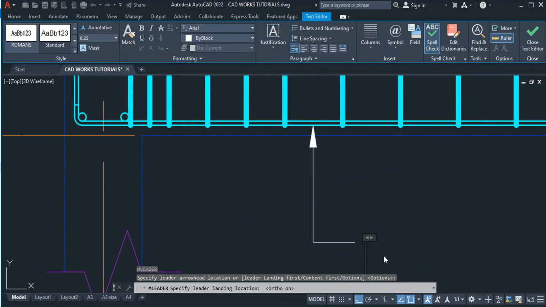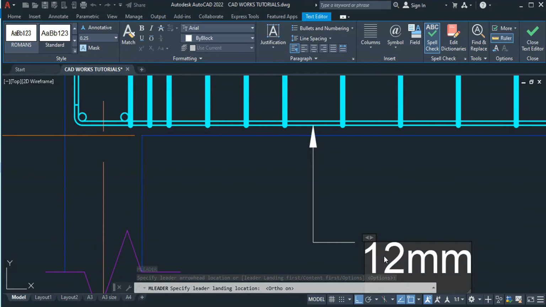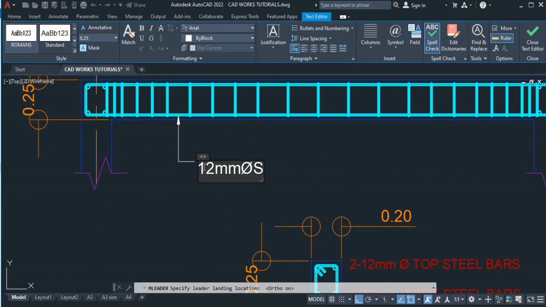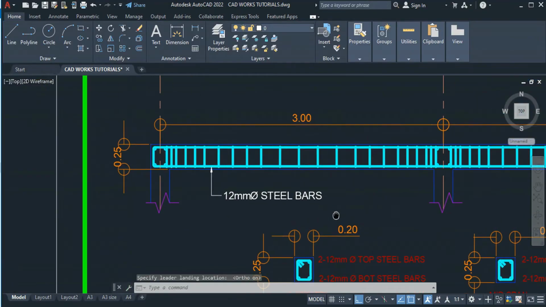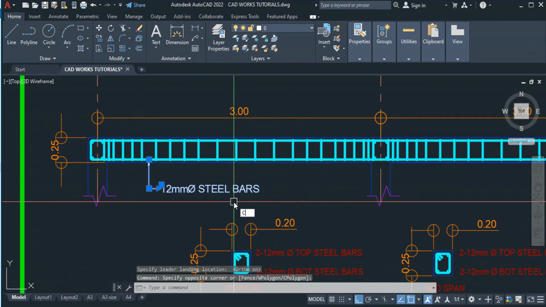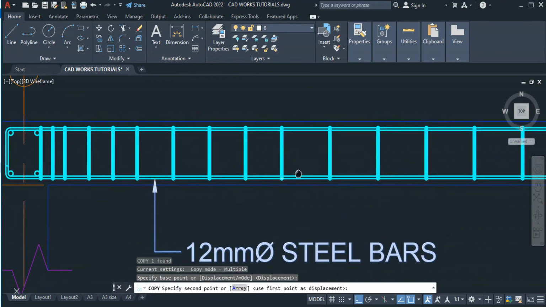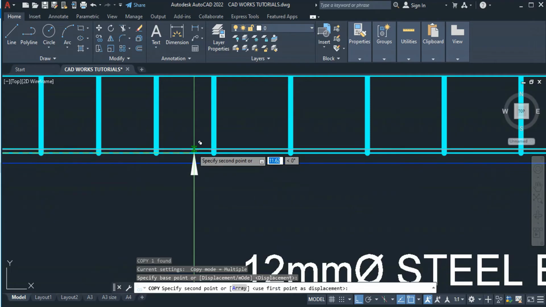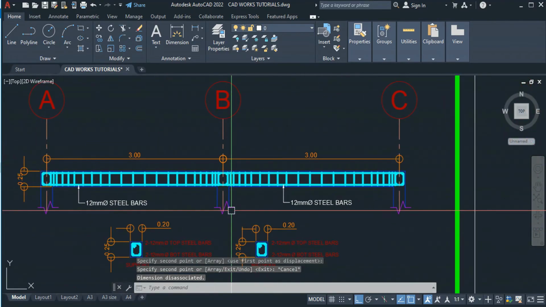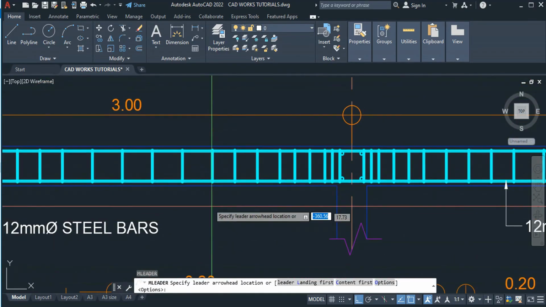F8, 12 millimeter percent C diameter steel bars. Then copy na lang if you want to place it on the other side. Ito. Okay, then MLD. Ito naman.